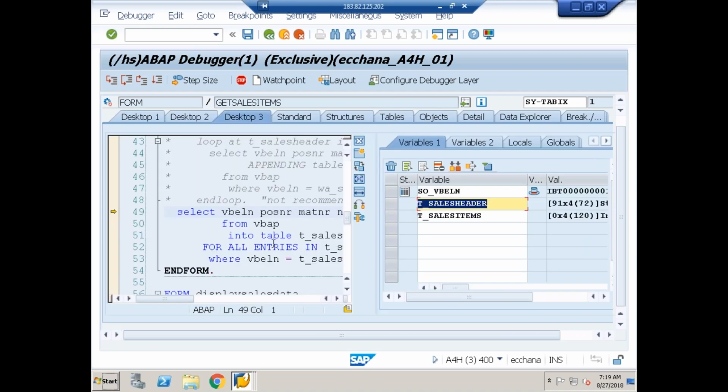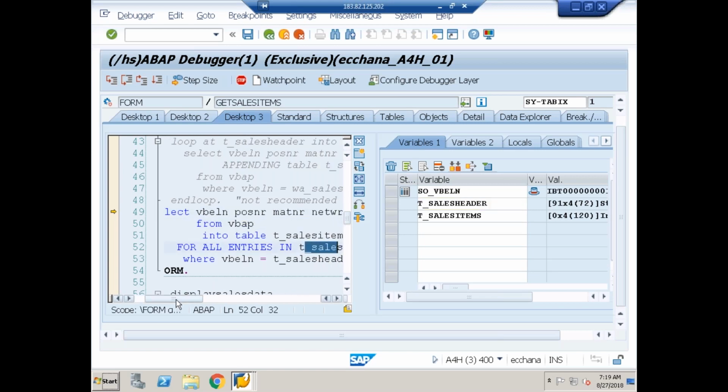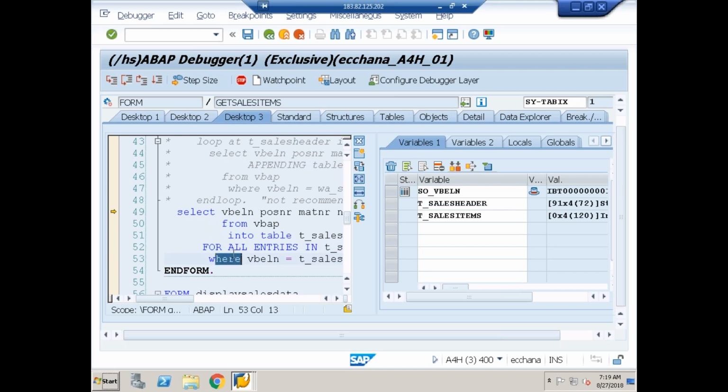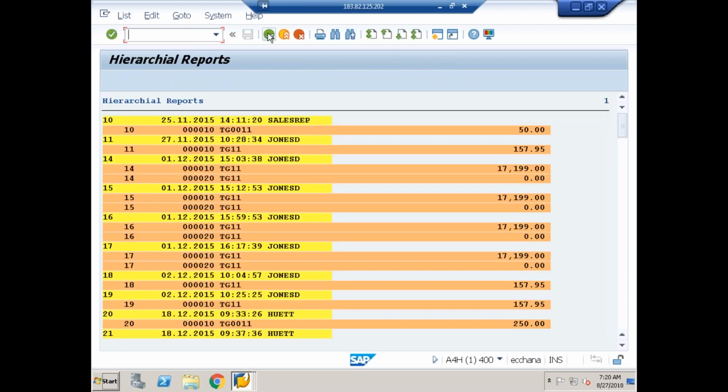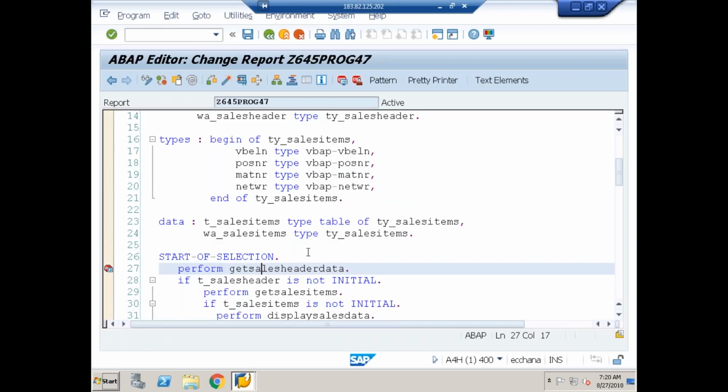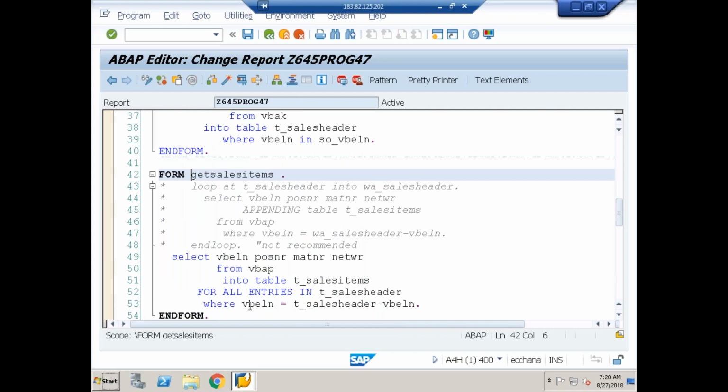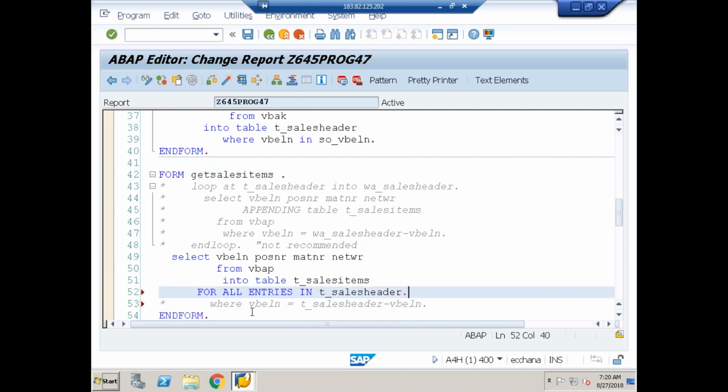Here, for all entries in, what is the common field between this database table and this internal table? Vbeln. Okay, so I need to use the where clause. Whenever we use for all entries, it is mandatory to use what? The where clause. Suppose when I'm getting the item data, I don't use any where clause. Simply I'll say for all entries and so on.